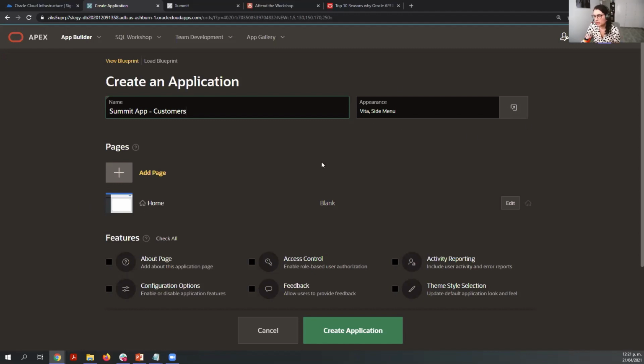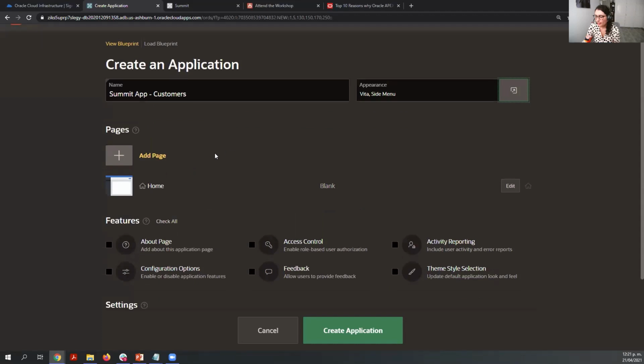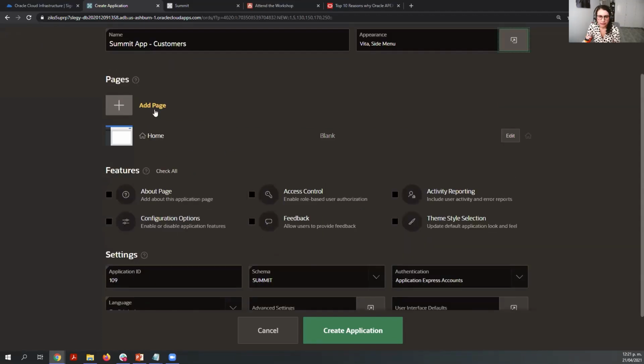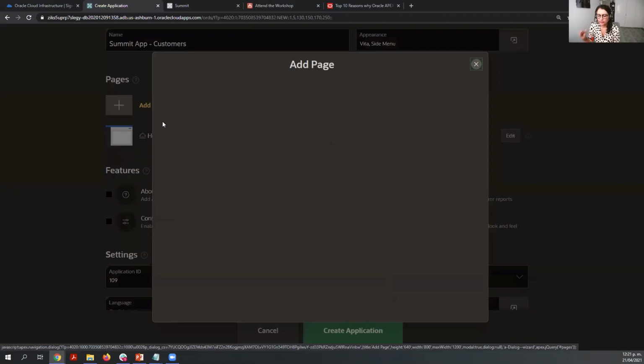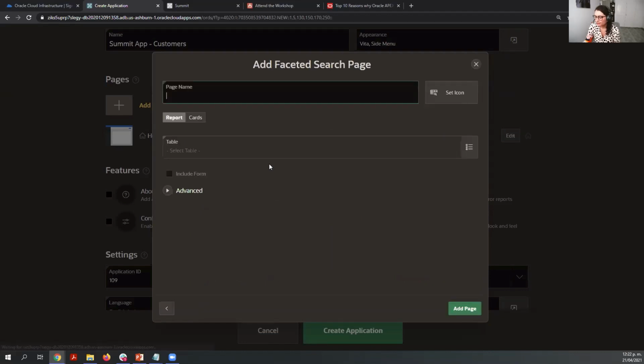I can define the appearance of this application at this moment, or I can do it later. I will do it later. And let's add some pages. As I said, the first option is using a faceted search. So I'm going to select faceted search here. And this is the customers. And this is the faceted search option.